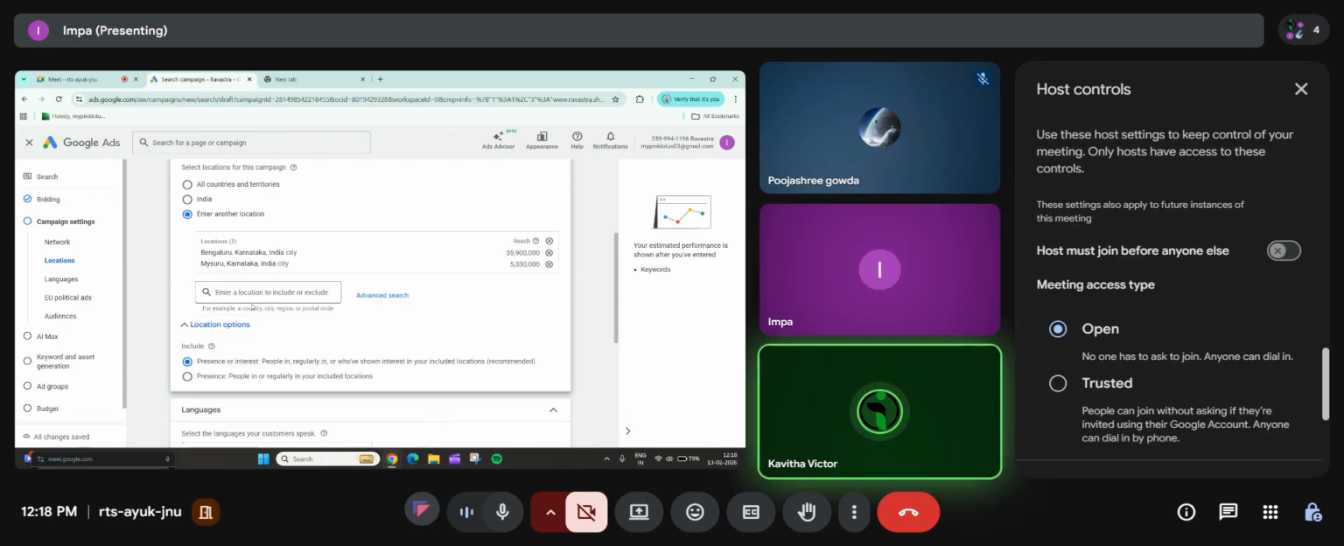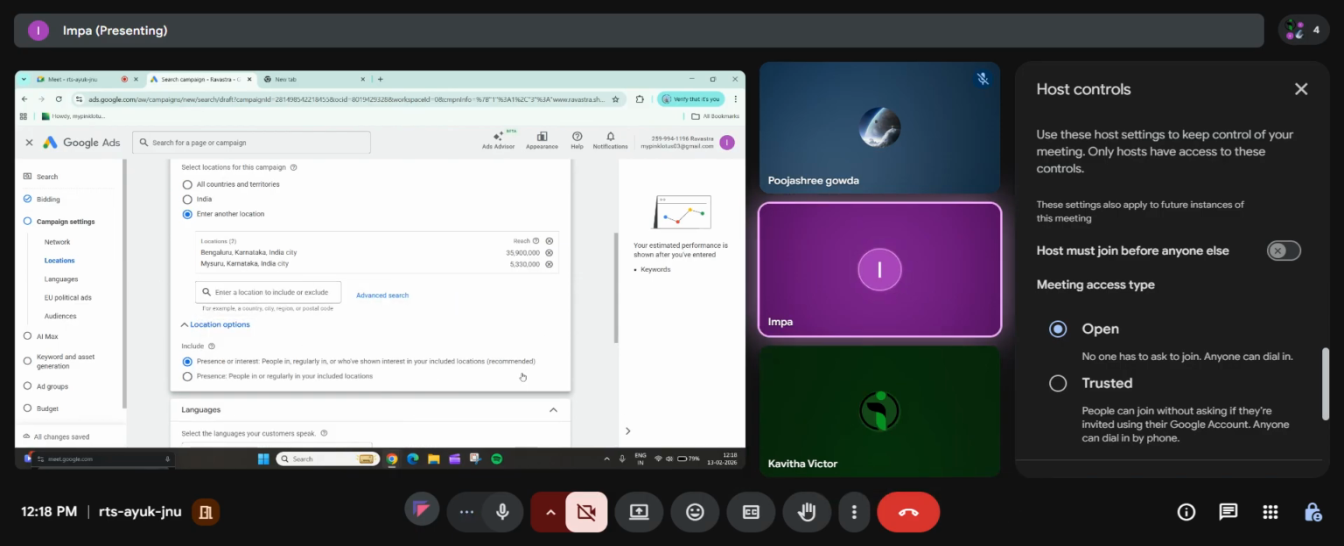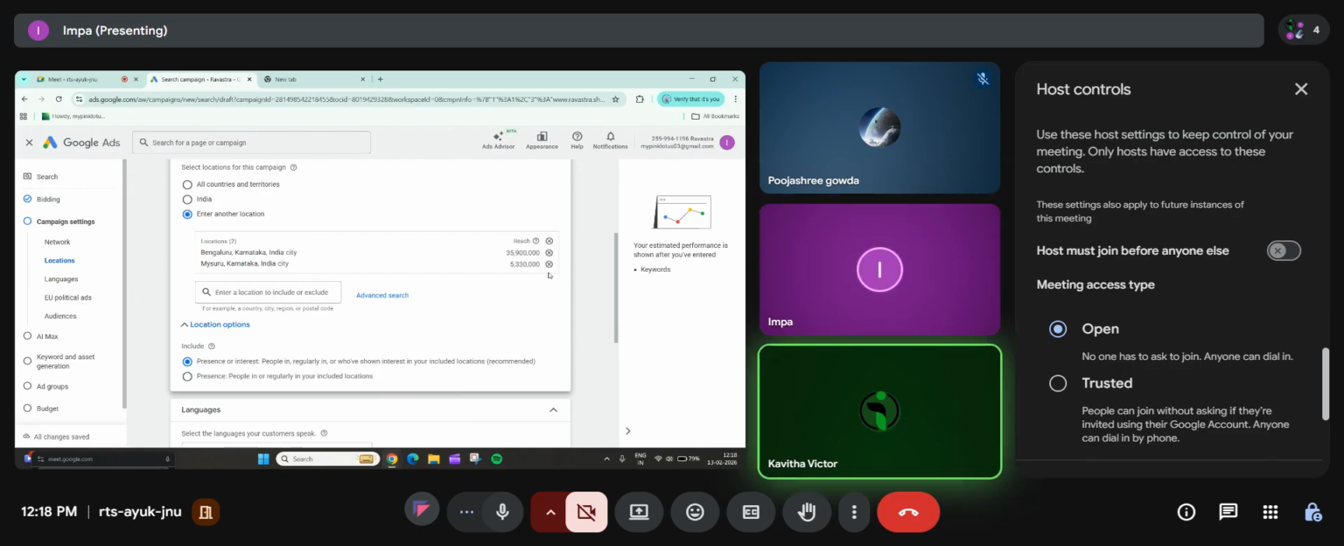See, can you find next to that? Wait. Just wait for my instructions. Okay, ma'am. Just type there some other location now. Tumkur.